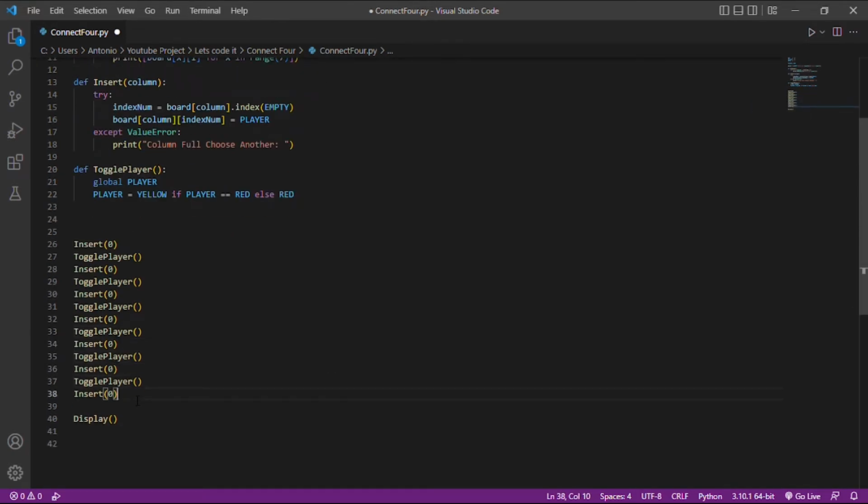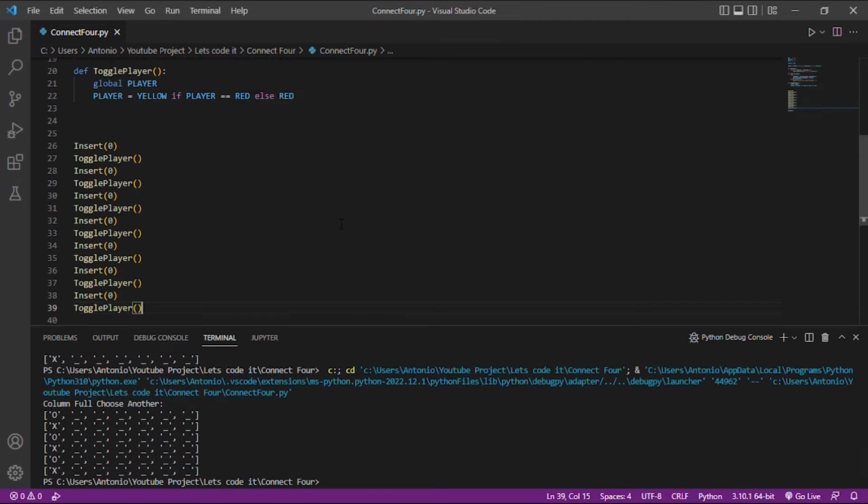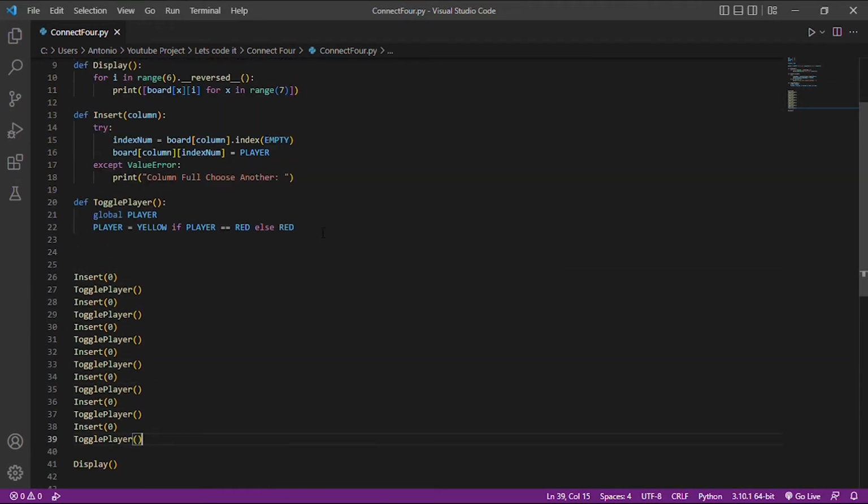Let's test it out. As you can see, the token alternates between red and yellow each time the togglePlayer function is called.